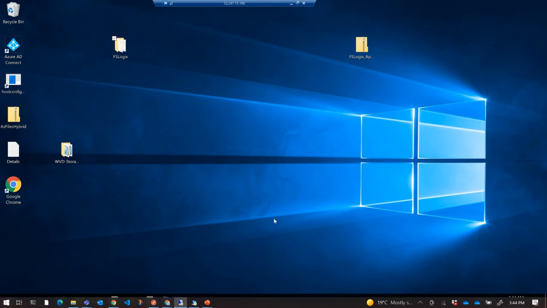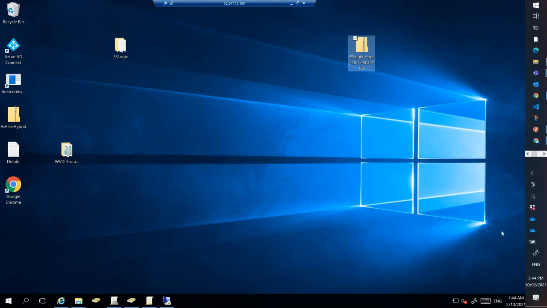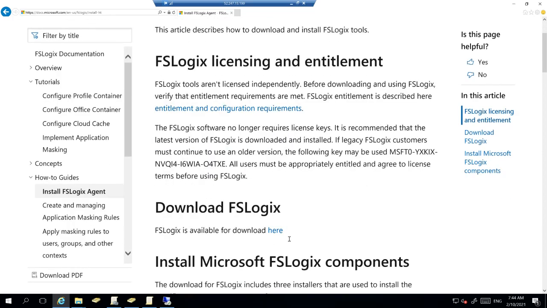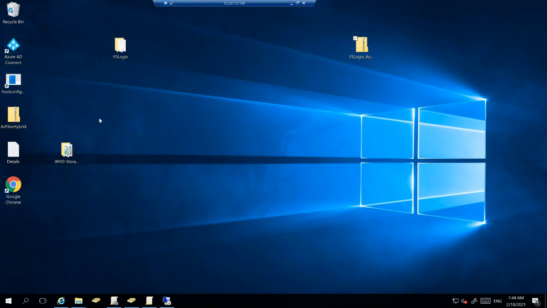By default, in order to make the FSLogix profile configuration work, you download FSLogix. You can go to the Microsoft website and download FSLogix. Once you download it, it provides a zip file for you.